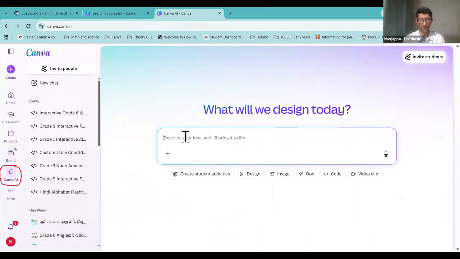How? Simple prompt. I'll say, please do this. Create a 5 slide presentation. Please type it on whatever topic you want. Please pick a topic related to your subject. Create a 5 slide presentation on... But make sure that you mention for which age group. For grade 5 students or grade 6 students, like this.